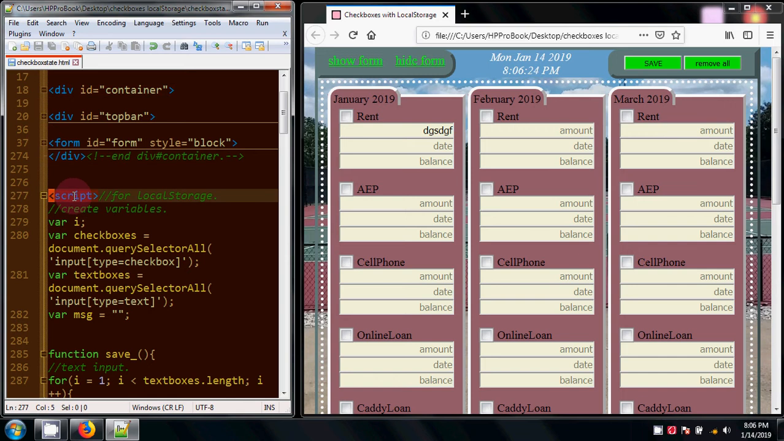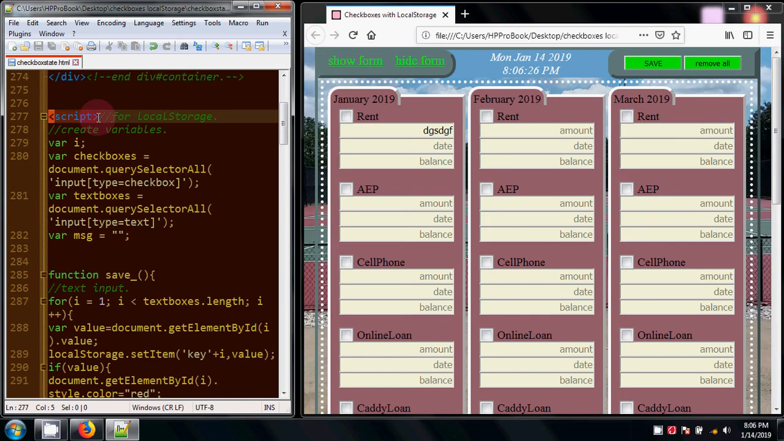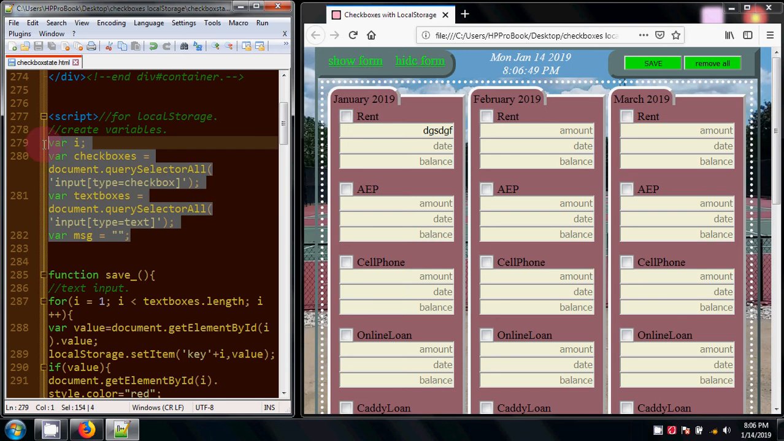But here's an opening script tag, and this particular JavaScript set of functions is only going to be pertaining to our local storage. And so the first thing we're going to do is create some variables, and we're creating them outside of the functions because we want them to be global in scope, and you want any of the functions like function save, all the different functions I'm going to go over, you want them all to have the ability to touch these variables.